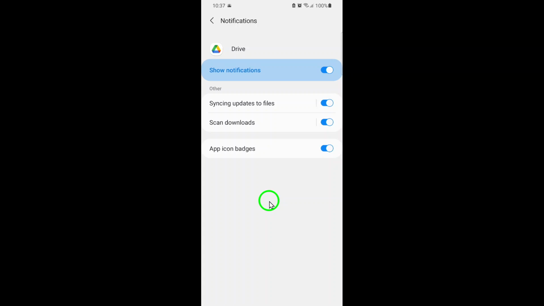Finally, toggle off App Icon Badges. Once this is turned off, you won't see the little dots or numbers on the Drive app icon anymore when you get new approvals notifications, and that's it. You'll still get notified in your notification panel if you choose, but the app icon itself will stay clean and clear without any extra badge clutter.